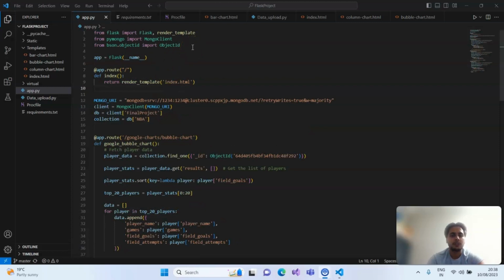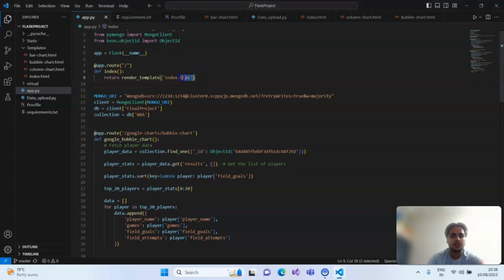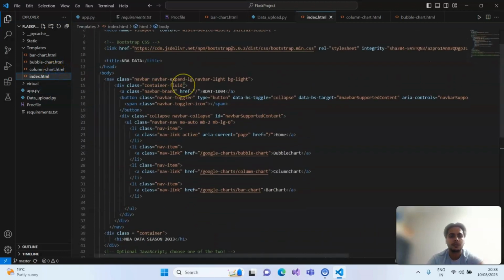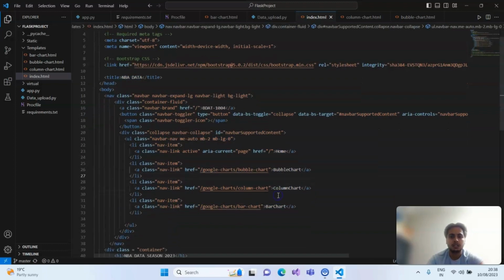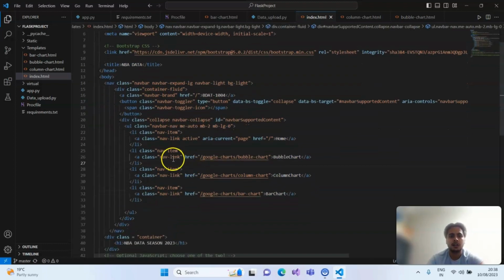Here I have imported all the necessary libraries, and this code gives the route to the HTML page, our main index page. Here this is the navigation bar. This is the navigation bar option for the bubble chart. This one is for the column chart, and this one is the bar chart.